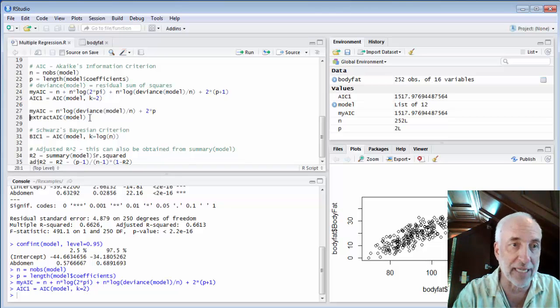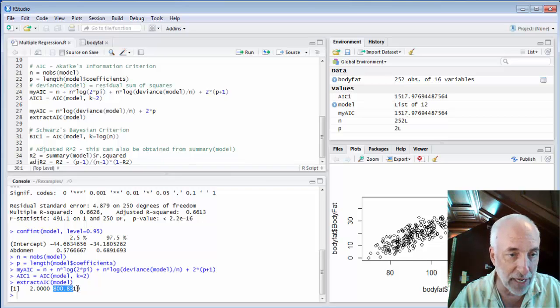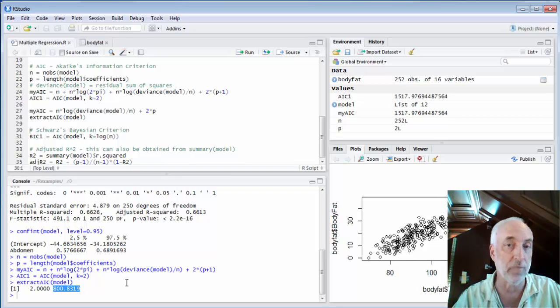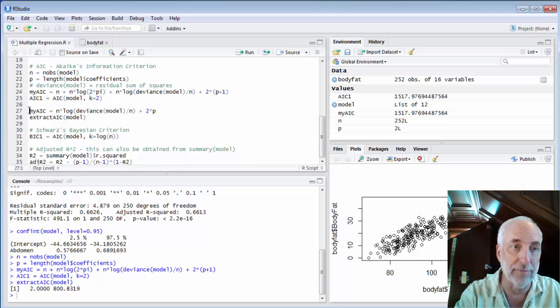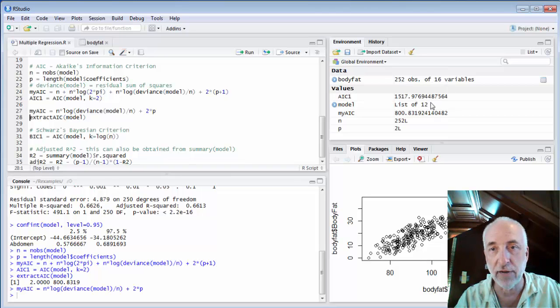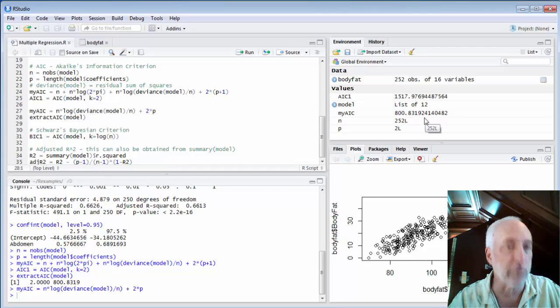Let me just go down and run that. If I do extractAIC, I get 800.8319. What's the difference? Well, all of these information criteria are valid to within an additive constant, and different formulas simply give additive constants differently. So here is the formula that the extractAIC function uses instead of the one I used before up here. And if I run that manually, I get the same 800.8319 that I got before. So it simply uses a different formula.